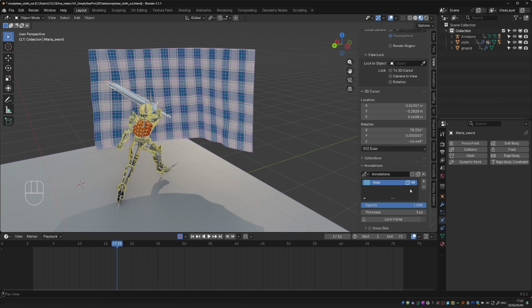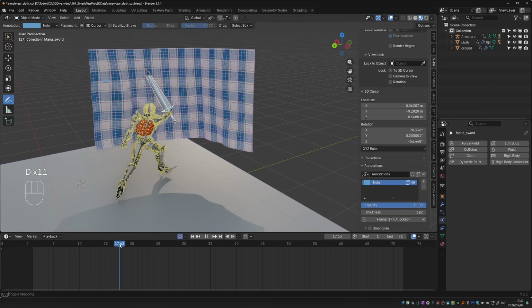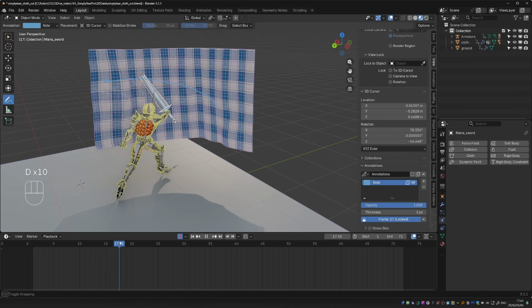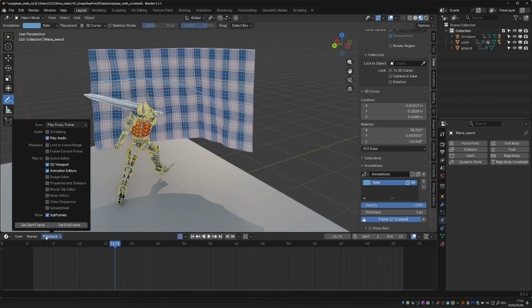So I'm going to create a new annotation and press D and indicate where the sword is. I can actually switch to annotation and surface so that I can draw directly on the surface. And then I'll keep going. And now if I draw, the previous line will disappear. So I'll lock this frame. So we get a trajectory like this. It doesn't have to be perfect, but now we have an approximation of the cut.